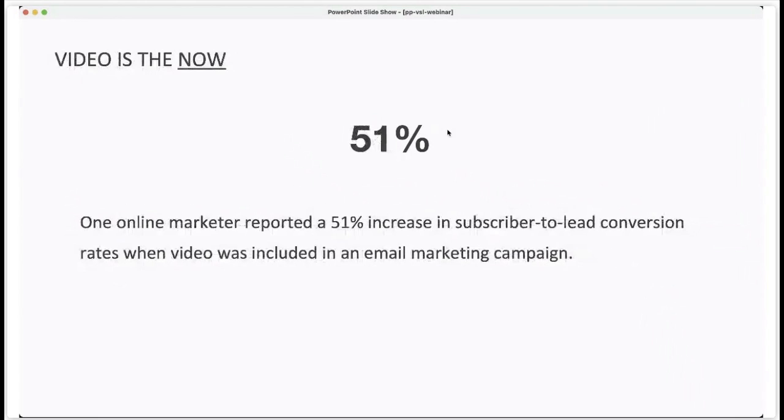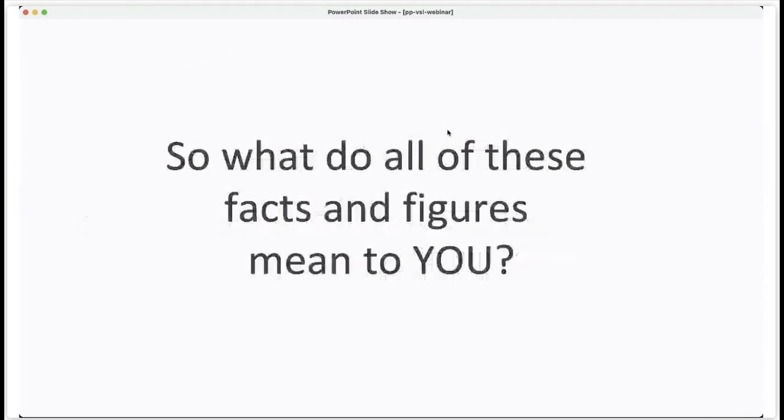compared to other formats. 51% increase in subscriber to lead conversion rates when video was included in an email marketing campaign. So when you use video in conjunction with other forms of marketing like email, they're much more likely to take that subscriber, turn them into a lead, and then ultimately to a sale.